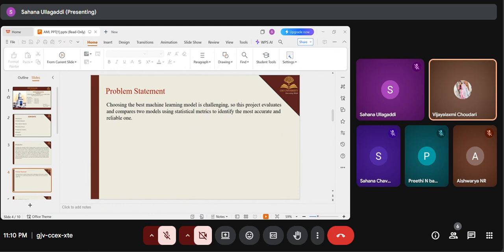Problem statement. Finding the best machine learning model can be difficult. This project compared two models using statistical metrics to determine which one is more accurate and reliable. The next part will be continued by Preeti.